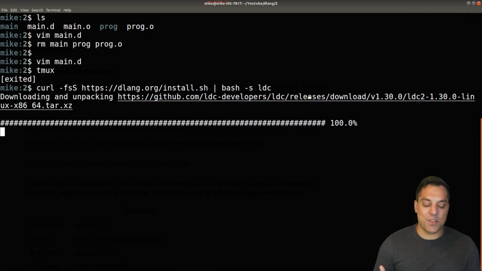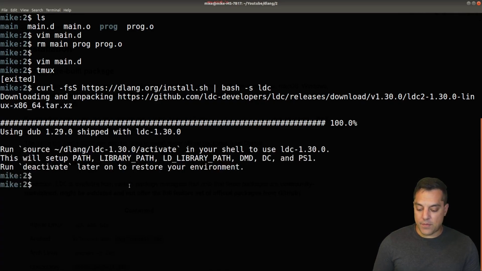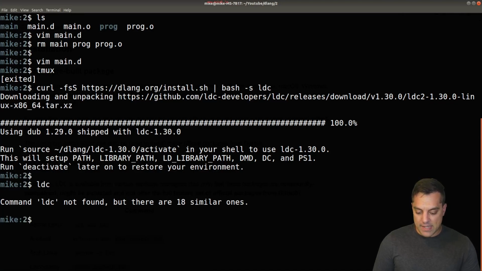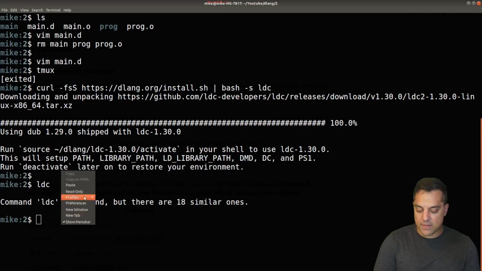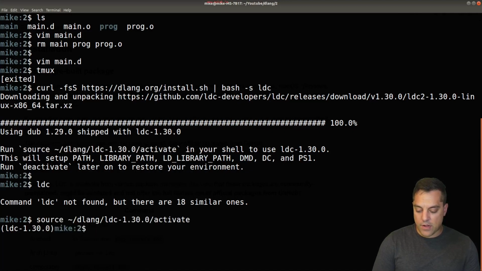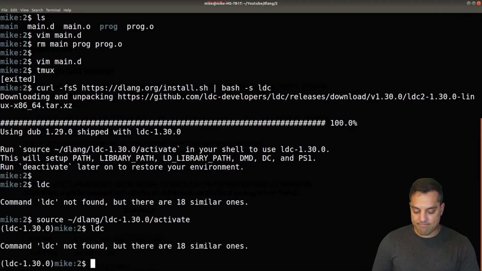And we can see that's just getting one of the latest releases of the LDC compiler here. So what do we have here? Let's try LDC. It says that it wasn't found. So we have to use LDC with a particular command here. Again, we should always read. So let's go ahead and run this activate command. And I'll go ahead and run this. And well, let's see if we have LDC now.